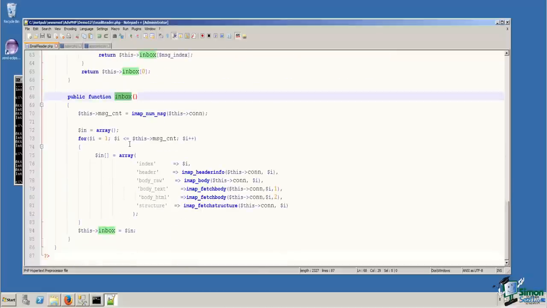So in our inbox function, we call IMAP numMessages. This tells us how many messages are in the inbox for the account to which we're connected. And we identify that account by passing the connection to the IMAP numMessage method. We store the number of messages returned by this function in our local variable message count. We're creating an array in which to store the returned messages.